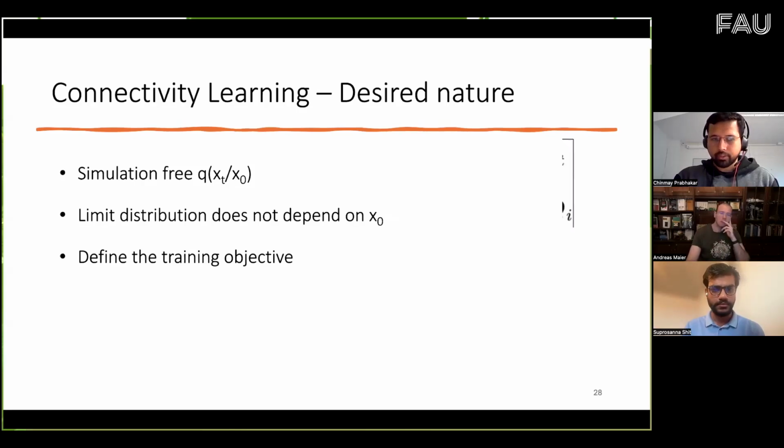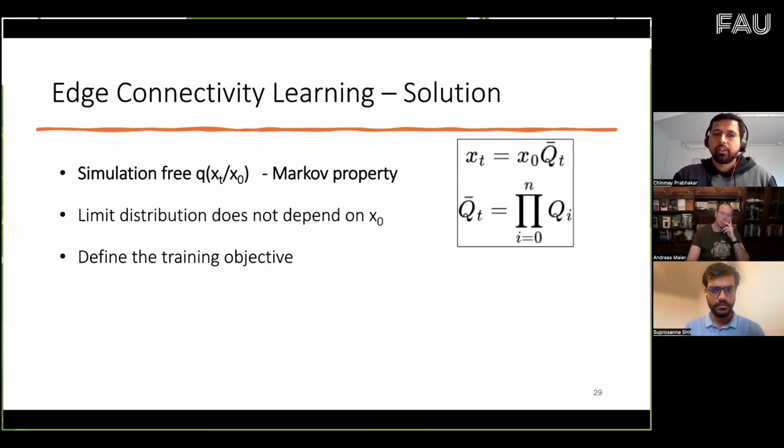For the first part, that we want the forward process to be simulation-free, we can obtain it by considering the Markov property of these state transitions. Essentially, to obtain the noisy graph version at any time point t, we can just run the forward simulation k times by doing a multiplication of these transition matrices.